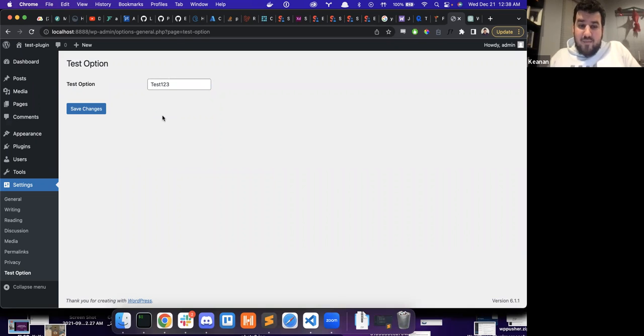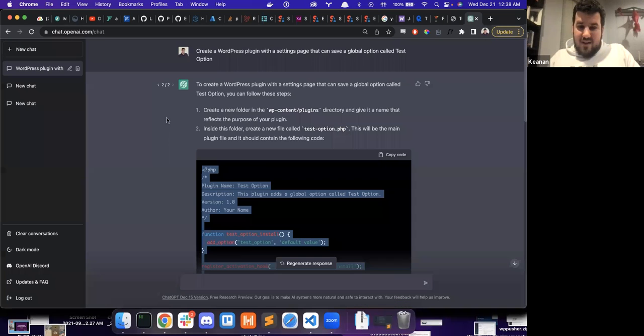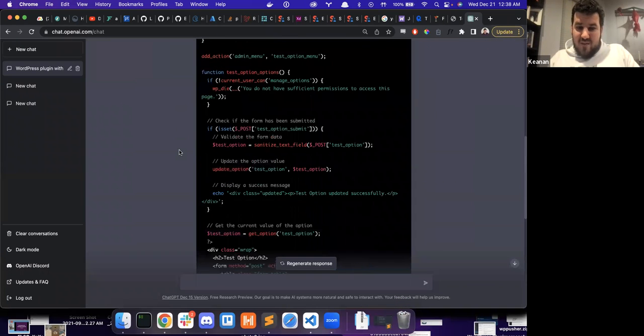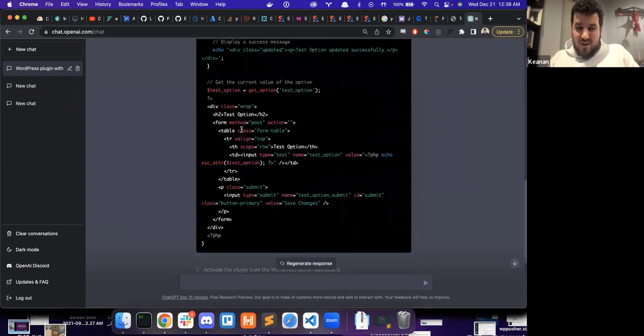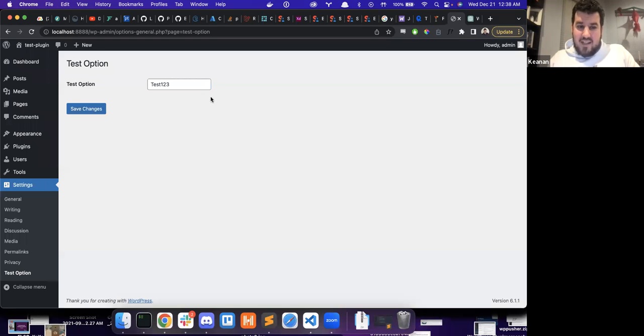So this is a completely working plugin based on our specification. It took 2 tries to get there, but we have this code completely working as a fully functional WordPress plugin according to our specification.